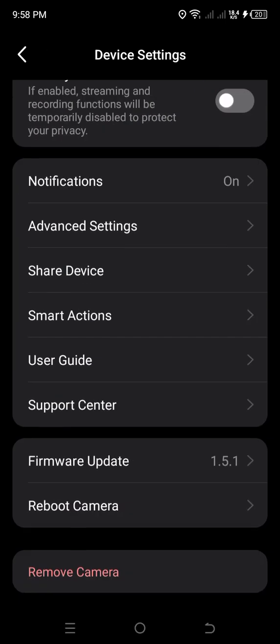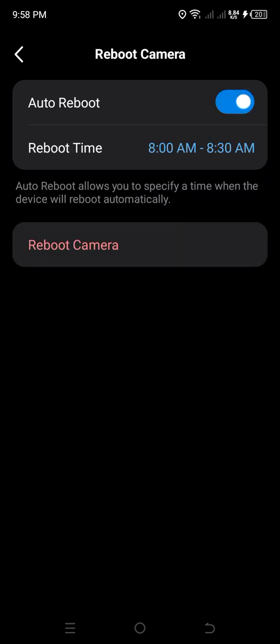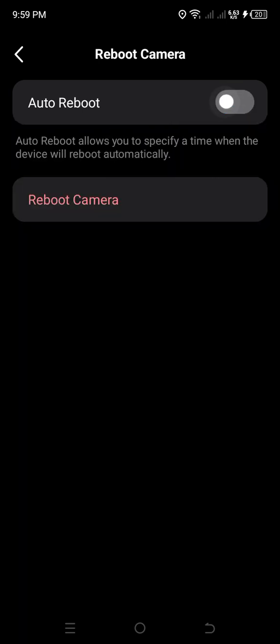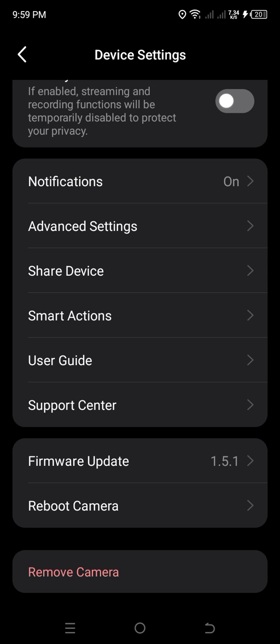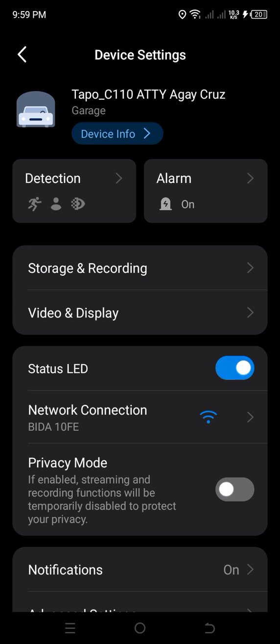Also, if you want to reboot your camera, you can press this auto reboot. If you press auto reboot, it says rebooting time 8 a.m. to 8:30 a.m. If you want to reboot your camera, you can reboot it, or if you don't want to, you can just remove the camera. So yes. Now we're gonna click on the device info.